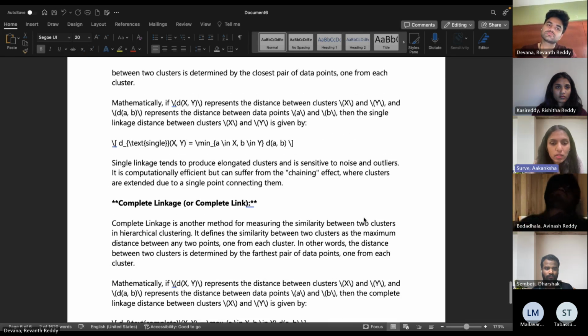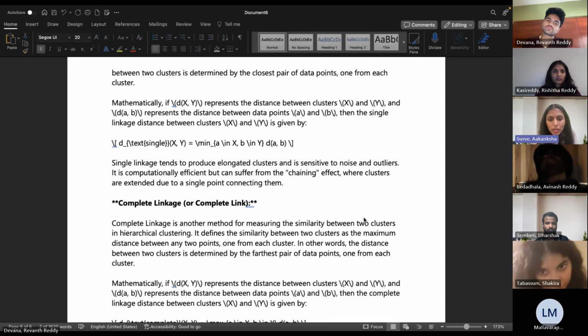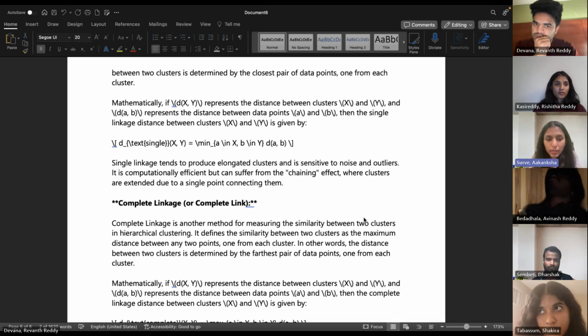The distance between two clusters is determined by the closest pair of data points, one from each cluster. Mathematically, if you can see the equation, d(x, y) represents the distance between clusters x and y, and d(a, b) represents the distance between data points a and b. The single linkage between clusters x and y is given by d_single(x, y) equals the minimum over a in x, b in y of d(a, b).